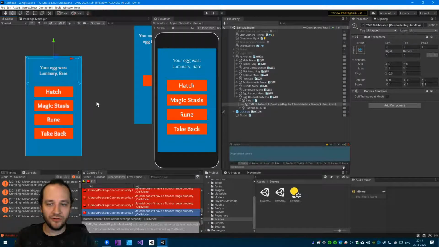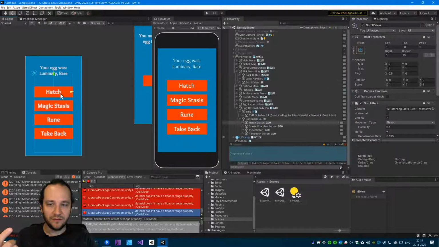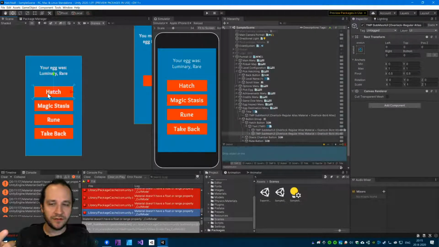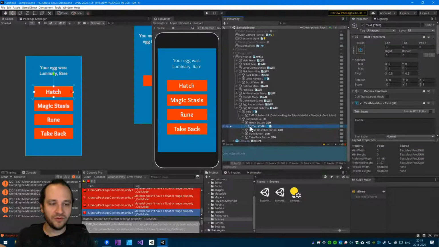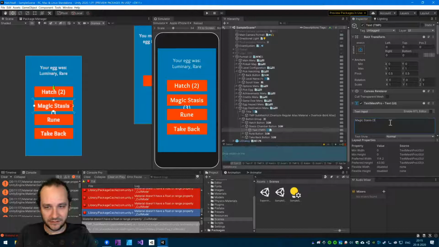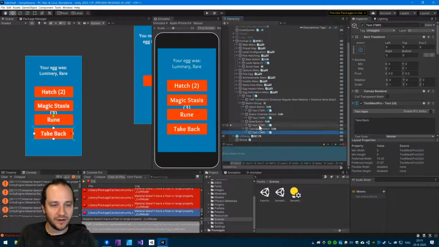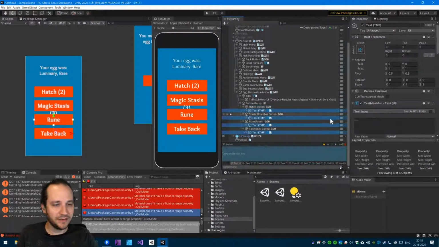Then you also see how many places there are left in the hatchery. That will also be visual, but let's say 2 slots, 2 nests or something like that. And that will all be icons and stuff like that. Magic stasis. Let's just make the text on the buttons a bit smaller. That will definitely be smaller, so I can already do that.